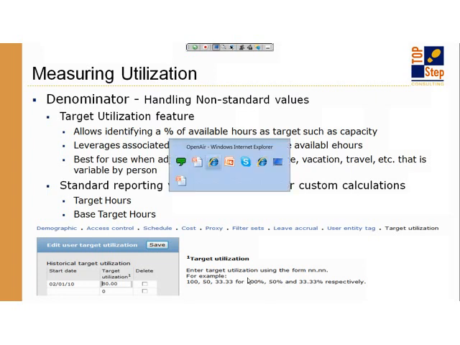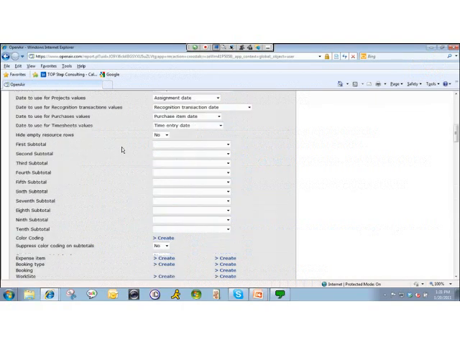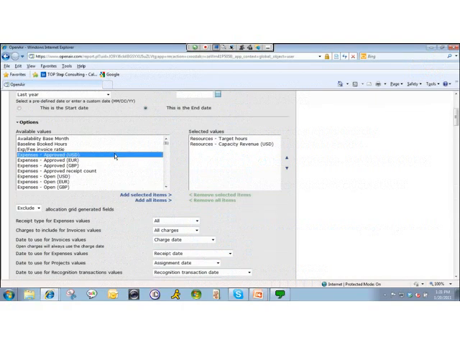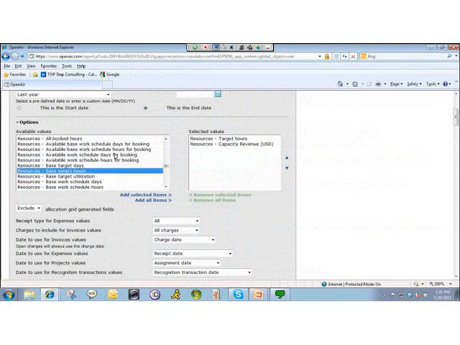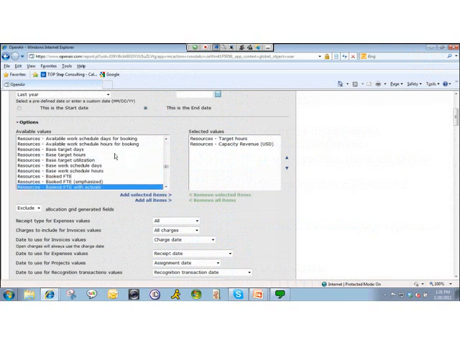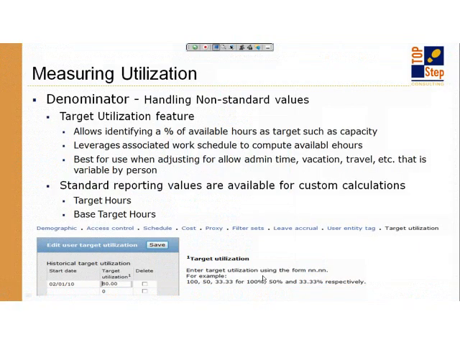Okay? The reason I say that they're standard reports, or standard fields, is that if you go back up to the available values and go into resources, you now see base target hours, base target utilization, and then of course target hours and target utilization. Okay? So that gives you another way to adjust that denominator. And once you do have these values, because they're standard, now you can use them in equations. Okay?